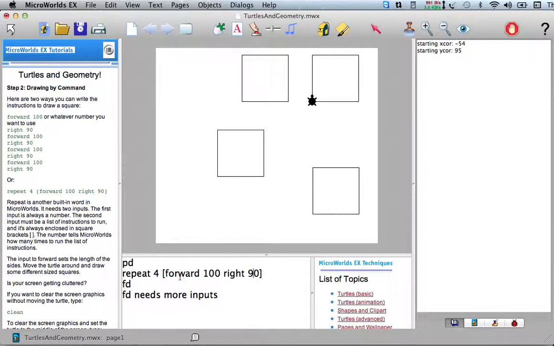So anything inside brackets is called a list, and because there are instructions in here, this is a list of instructions, or an instruction list. Okay, so the input to forward sets the length of the sides, right? When you say FD, because we said forward 100, that means our square is going to have a side length of 100.